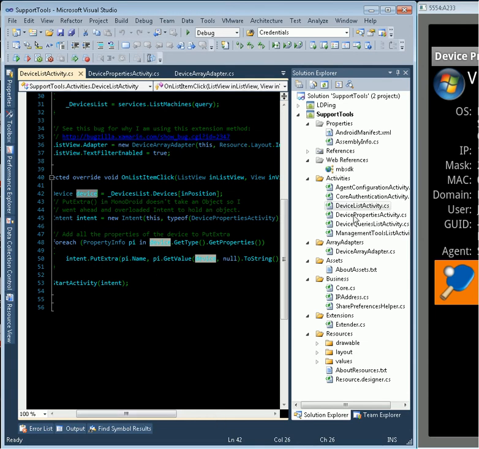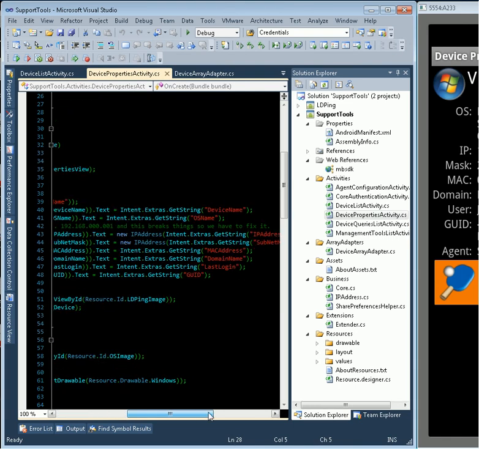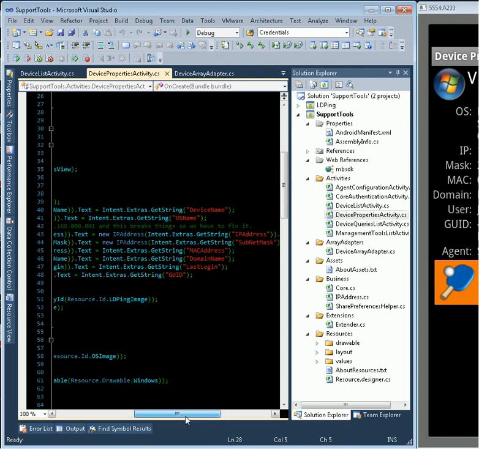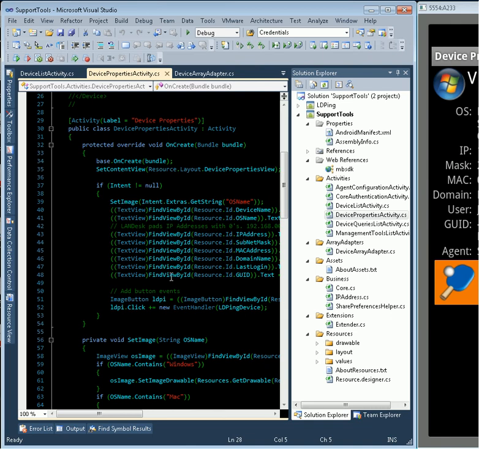And then in the device properties activity, I go and I get intent.extras get string device. These are all the names of the properties, and I go ahead and I get all of those, and I assign them to the appropriate text fields over here.